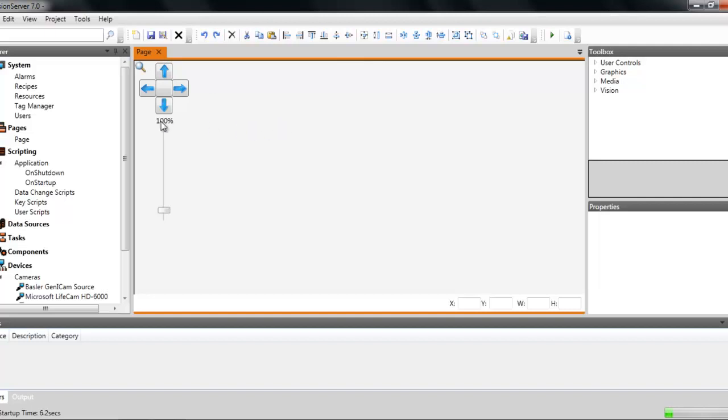The most important part of the development environment is on the left, the Application Explorer. The Application Explorer shows the current contents of my application. It is divided into different sections. The System section contains alarms, recipes, tags and users. The Pages section is where we can define HMI pages to configure.